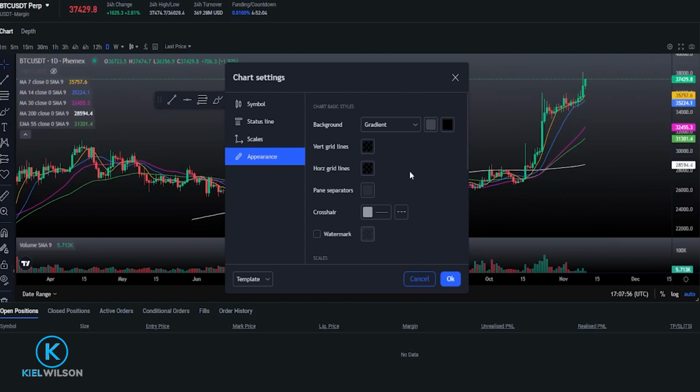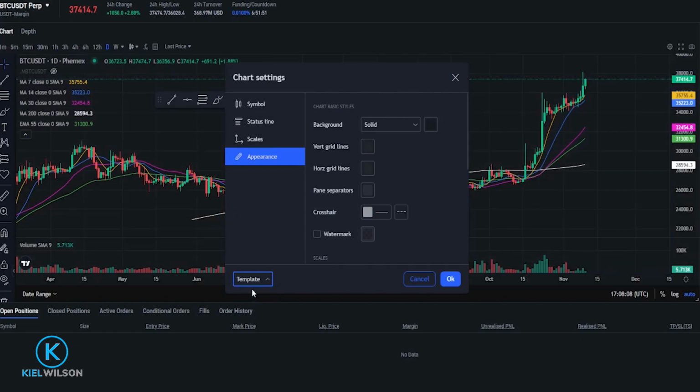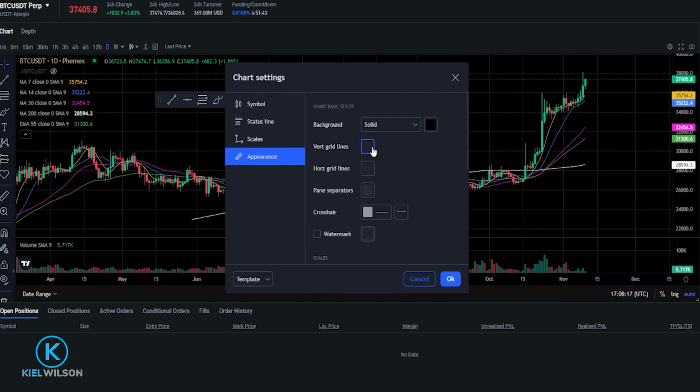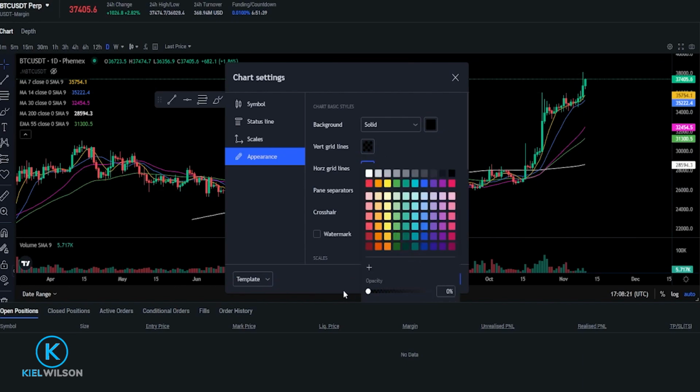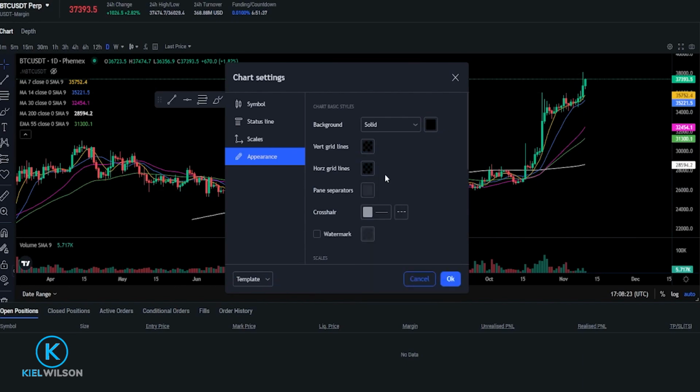So take some time, come on in here and get this chart looking exactly the way that you like it. If at any point you'd like to restore the chart to its default settings, just come down here, click where it says template, then click on apply defaults. Now as you can see, I restored the chart back to its default settings. So I'm going to quickly retrace my steps here. I'm going to go ahead and make the background darker, get rid of these vertical grid lines like so, do the horizontals.